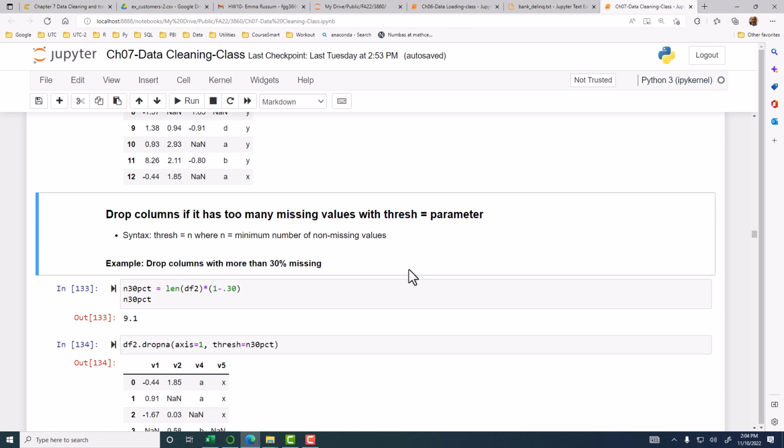Okay, remember, thresh is how many good values there are in a column. So you need to first calculate that number. Now you're looking at the column, so how many values are in that column? That's the length of the data frame. So len(df2) is going to give us how many values are there in a column, and then for 30% missing, 1 minus 0.3 would be the thresh.